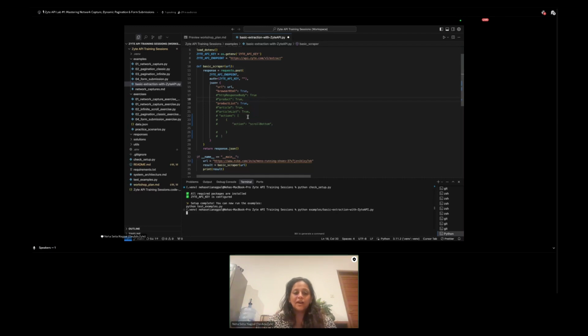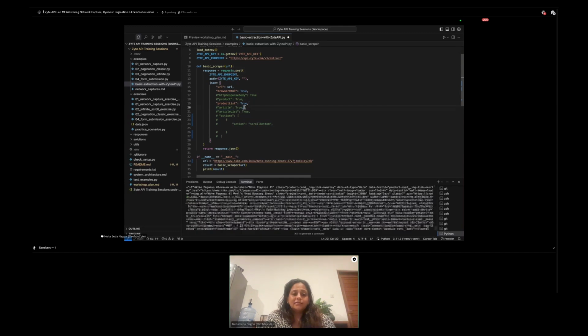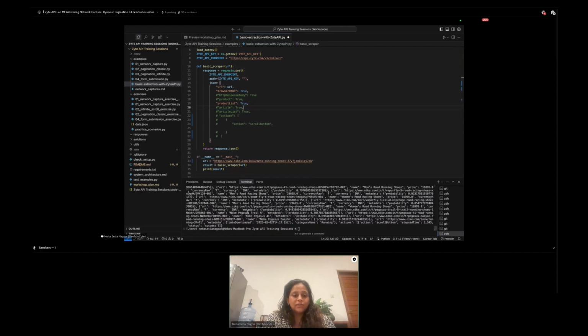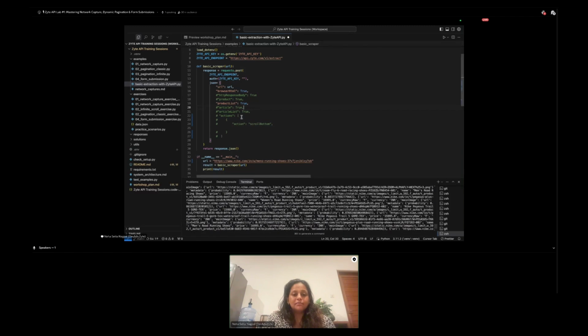Any questions so far? And while it's running, similarly you can try and test it out on any article. Just set article to true and it will fetch all the details and the content of that article. And similarly for pages with a lot of listings of articles, you can just set this parameter to true.